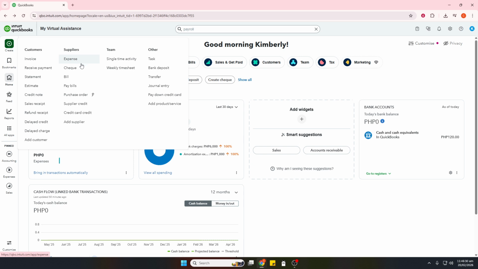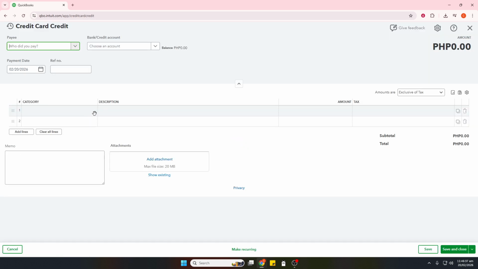In the search bar, type the name of your credit card bank and choose the correct institution from the list that appears. If you don't see your provider, you can upload transactions manually using a CSV file instead. But linking is ideal when available because it keeps your feed updated.